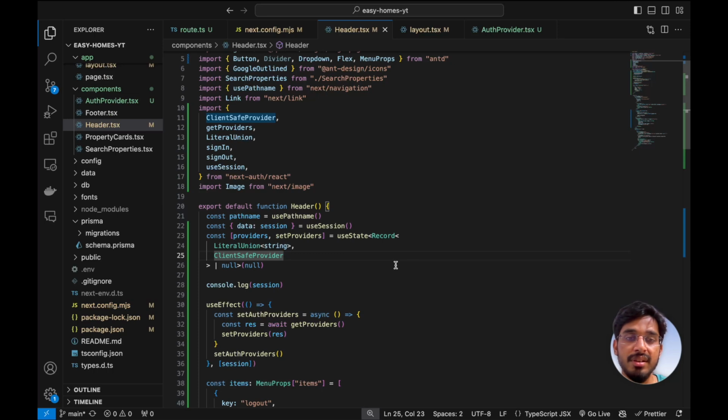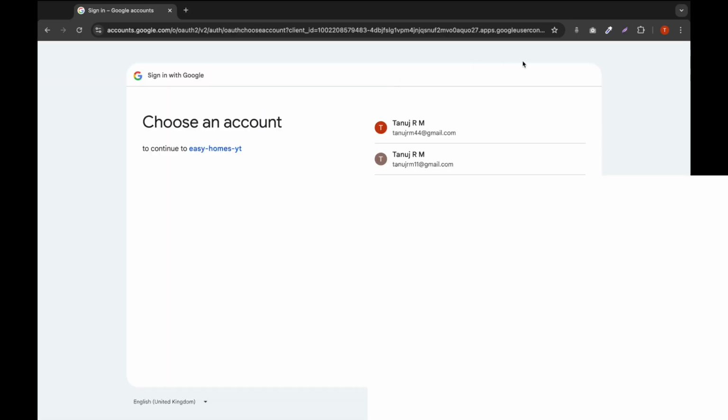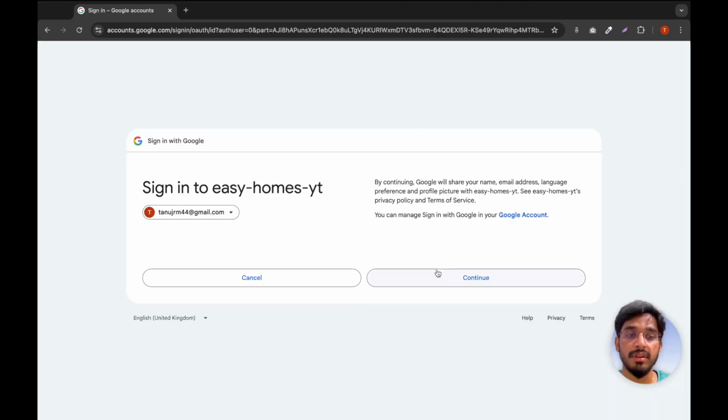Once this is done, if I save the file and go back to my application, I should be able to see the login button. There we have the login button. When I click on this login button, it should show an interface where, yeah, there we go. We see all the different Google accounts that you have registered. I'm going to click on one of the accounts and try to sign in, through my email ID, and click on continue.